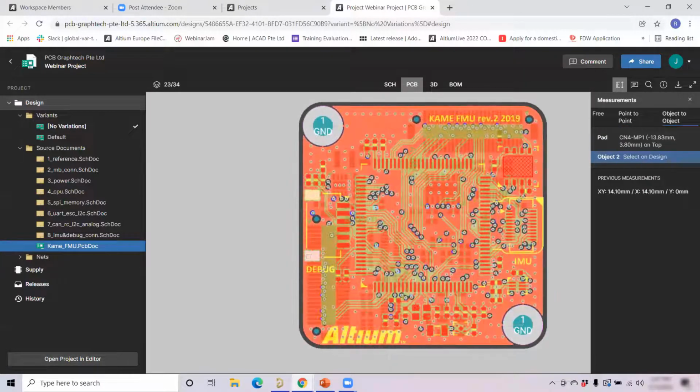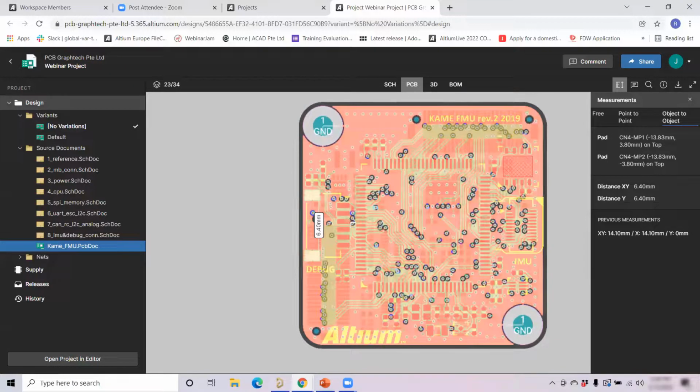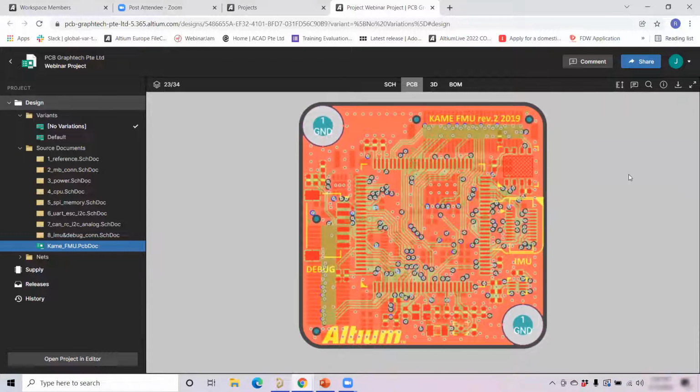For example, from this pad to this pad. You see here, object to object, pad to pad measurement. The distance, you can see the information here. So this is pad to pad measurement, object to object. All this you can do inside the workspace itself.